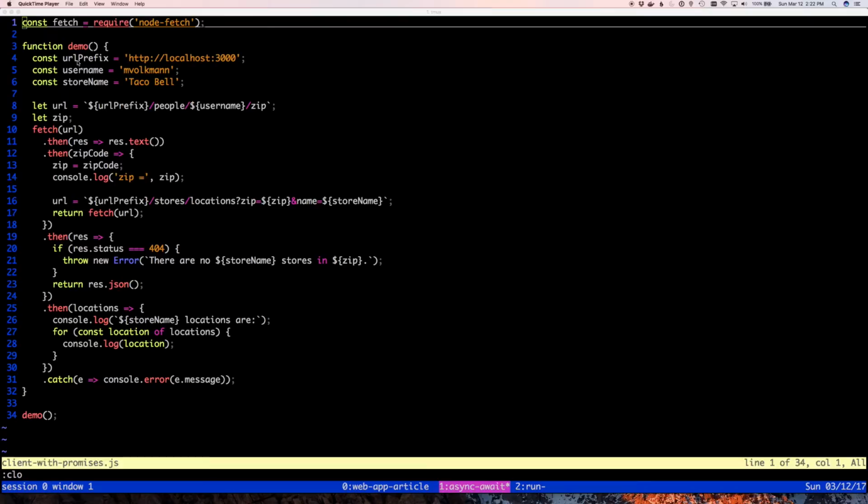That call to fetch returns a promise, so I'm chaining a call to then, and when that promise resolves, I'll get the response from the REST call. Then I need to get the body of that response as text. So text is a method that also returns a promise. So I need to chain another call to then.